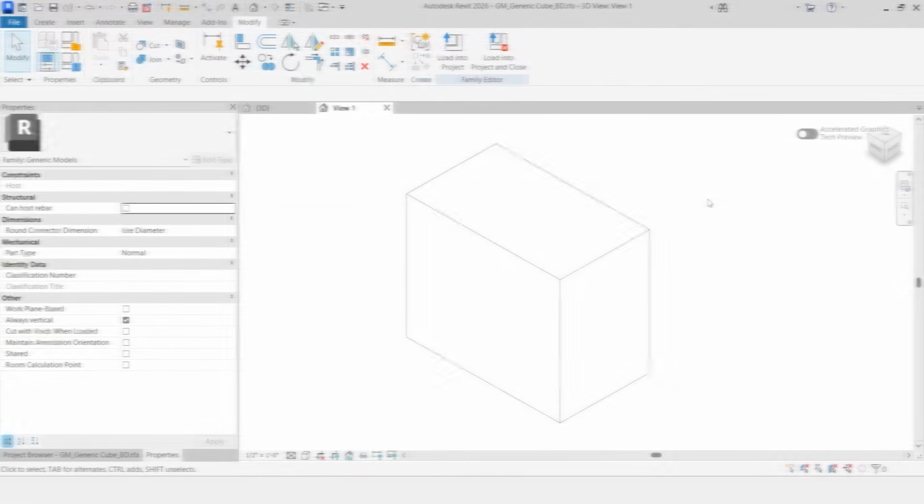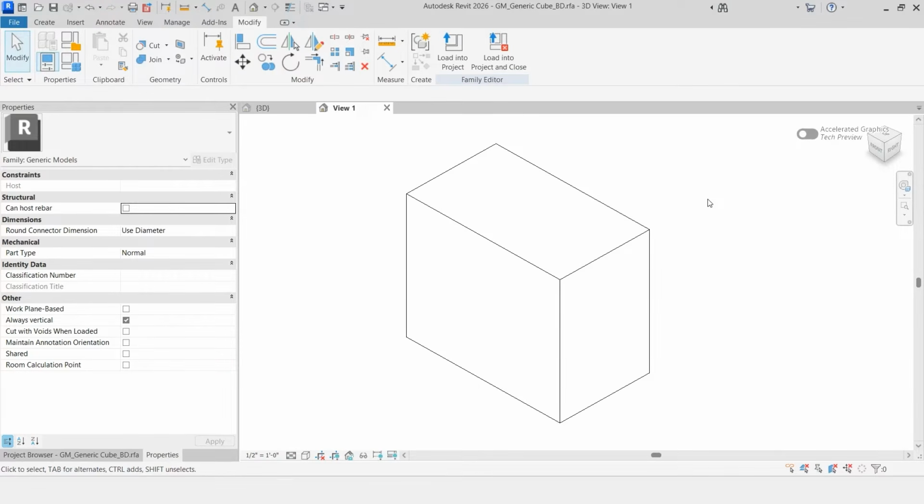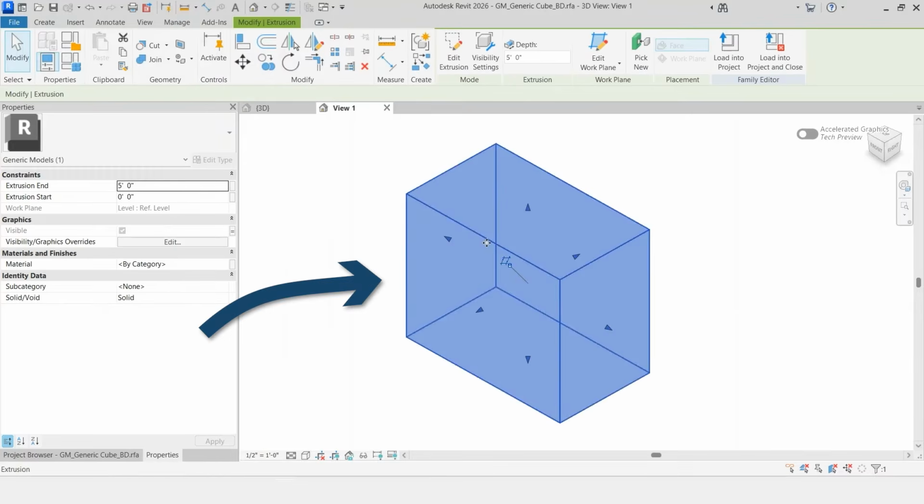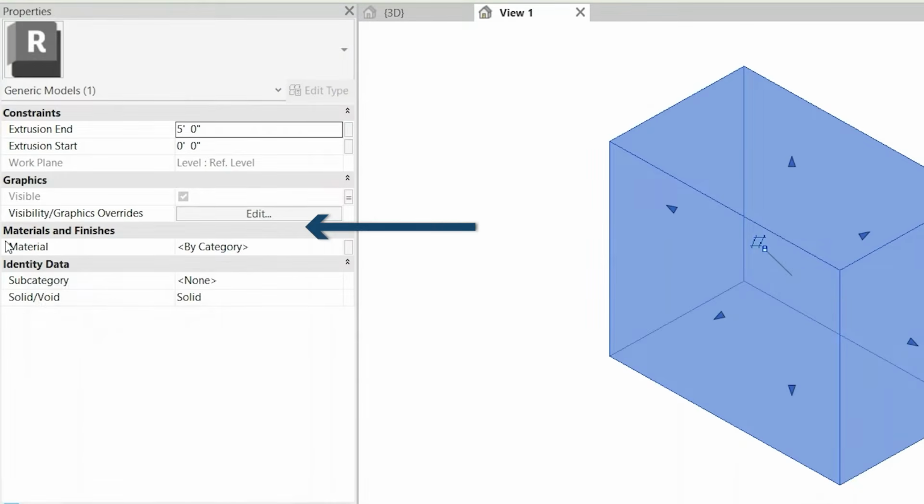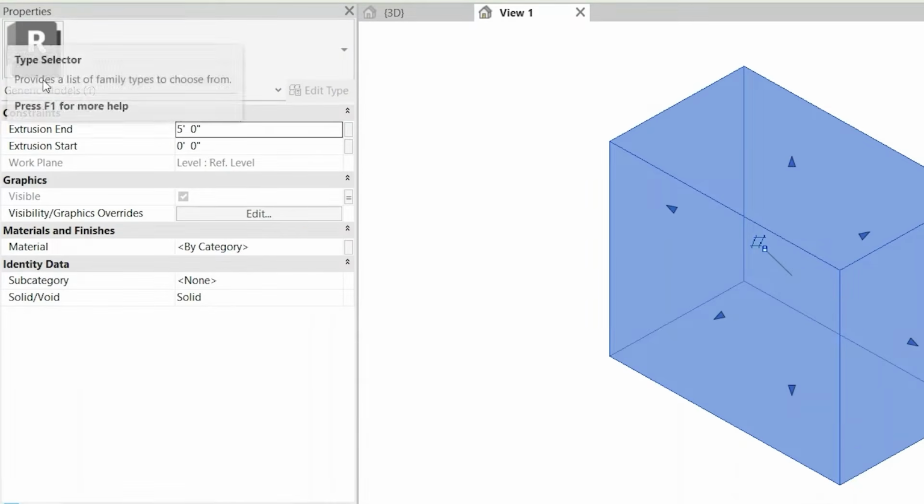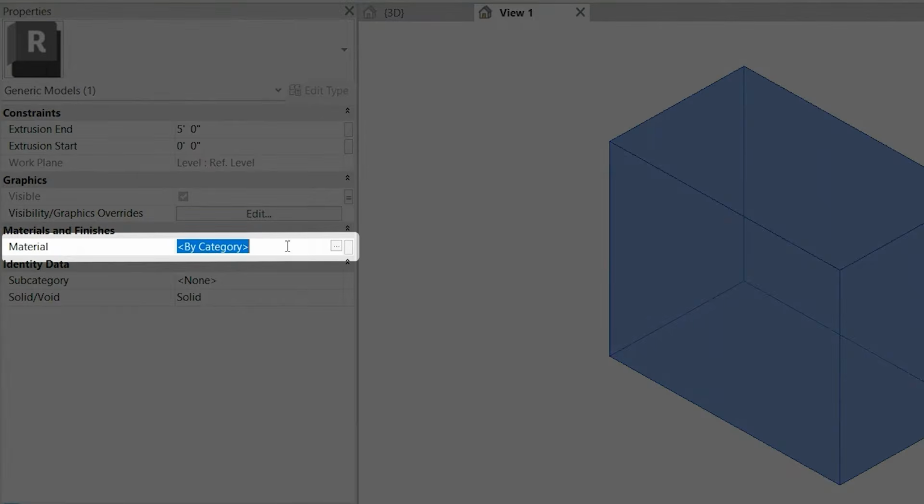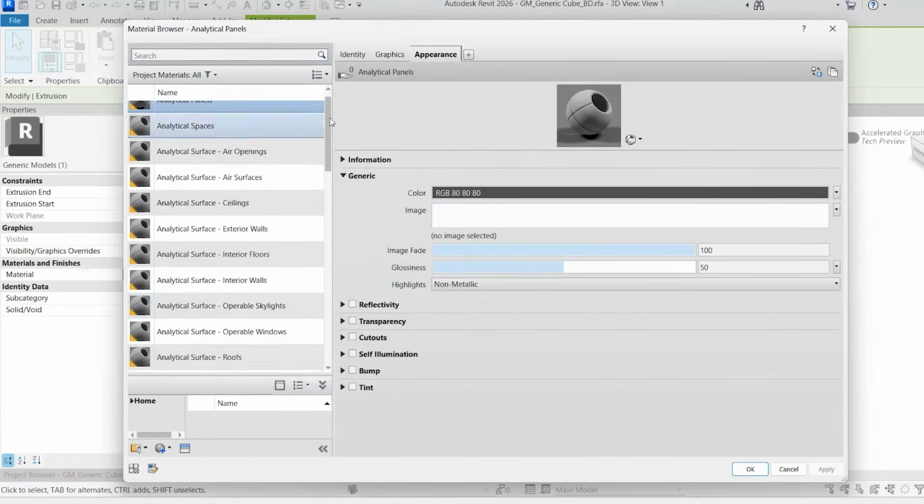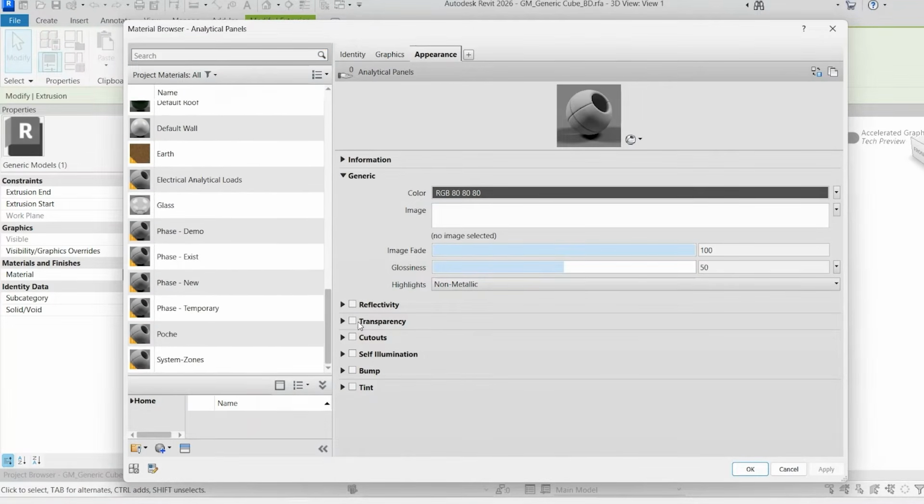Let's jump in. So working off the family that we created in parts 1 and 2 of this series, let's go ahead and continue to develop. So if we click on our object, you'll notice that material and finishes right here in our properties dialog box can be modified. Let's go ahead and click into this box, and you'll notice that a 3-dot button pops up. And you'll notice that we now have our material browser that pops up.